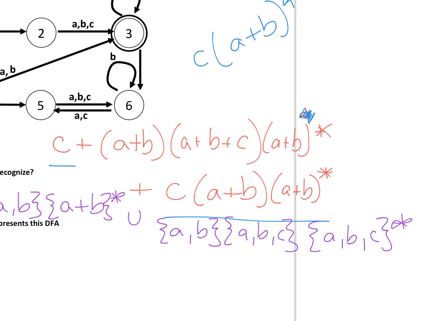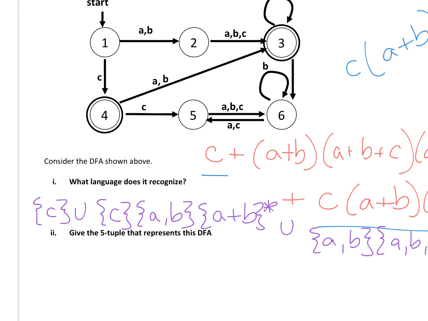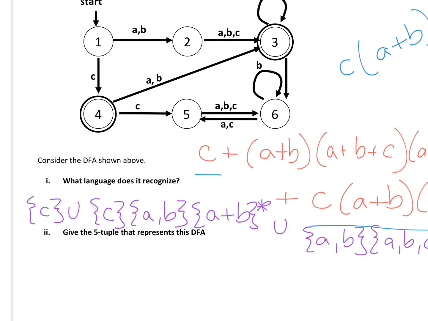So if you want to write it as a set of strings, you can do it this way. We generally talk about languages in terms of sets of strings and also in terms of regular expressions. So the regular expression answer was perfectly fine, but a set of strings, if you wanted to give me that, is fine too.